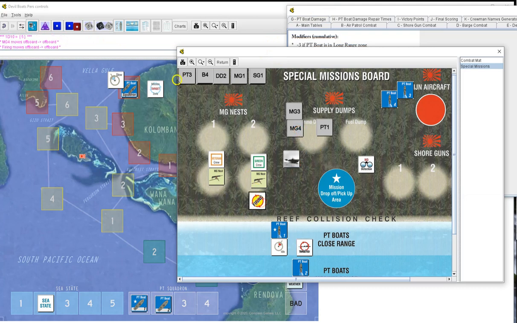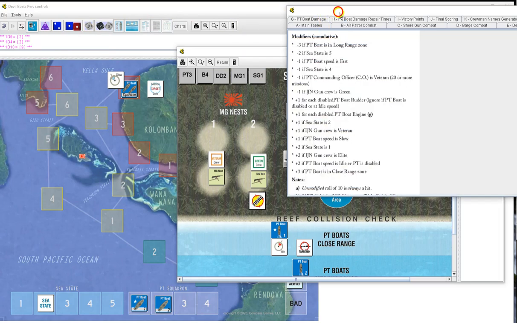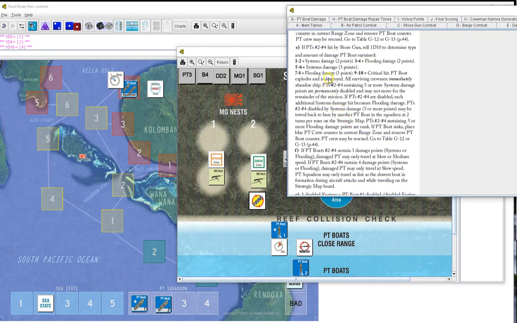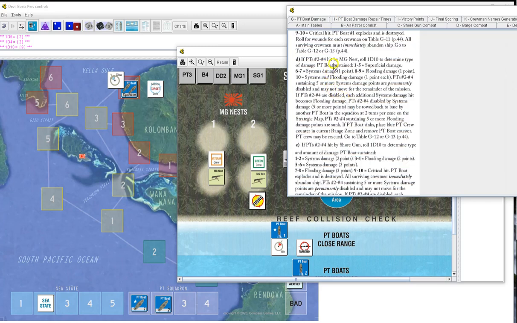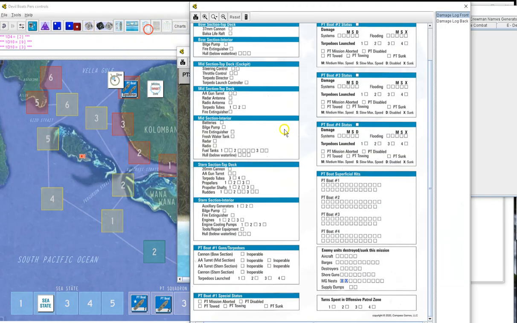MG4 is going to fire. He's green. Oops. He's going after 2, and he needs a 9 or a 10. Oh, and he gets it. So PT2 to 4 are hit by MG. Roll 1d10. 3, superficial. That's on 2. We can deal with that.